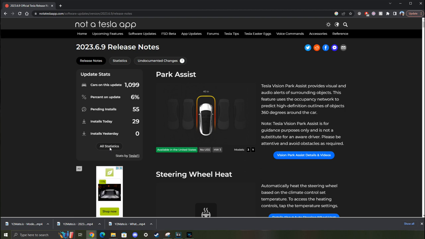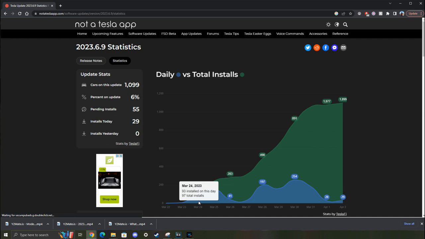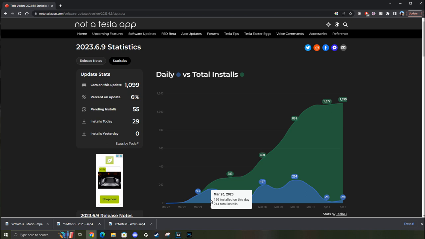And then you'll actually be able to see a graph of how many updates have been pushed through since the release of the update back on the 23rd. And as you can see, we started the 24th with 93 installs, 156 installs on March 25th, going all the way to, then it goes to 41, but we're at 283 total.